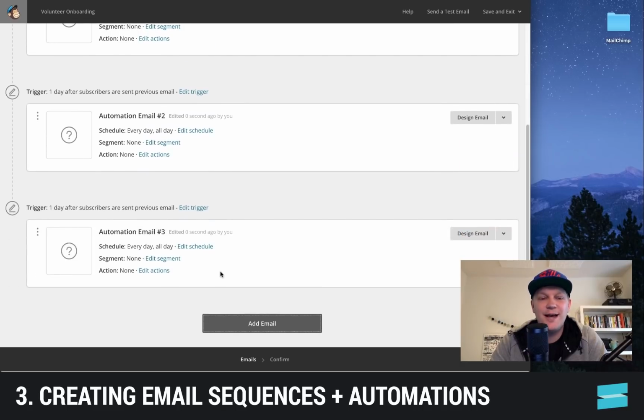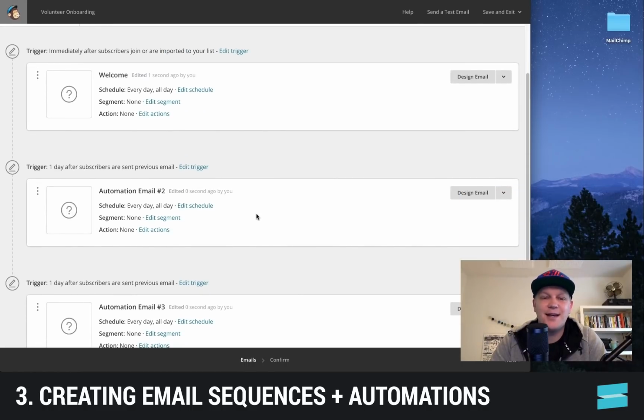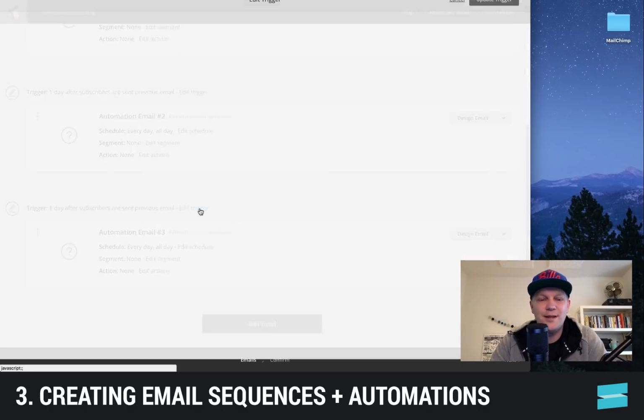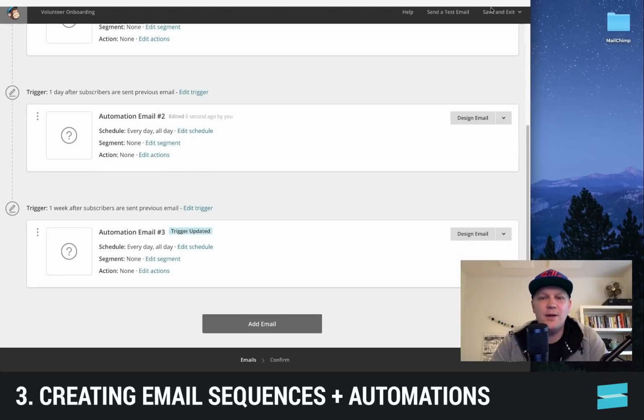week later, we want the next email. So it automatically says 1 day later, but we don't want to bombard their inbox the first week they sign up with us. So they get the first email. The next day, they get the second one. Let's wait for a week, send them the next one. So we can go in here, change it to 1 week, update the trigger.